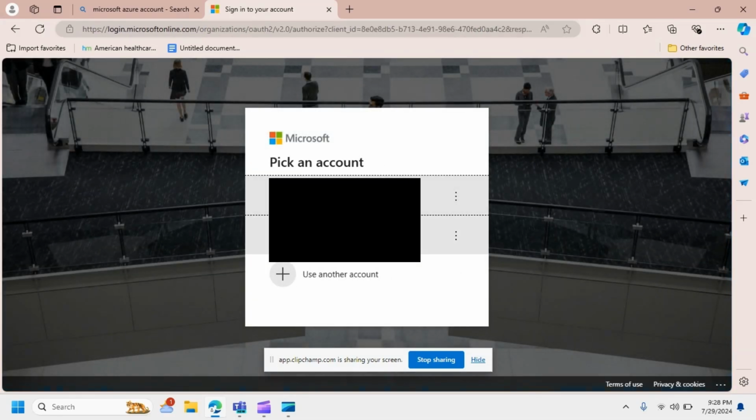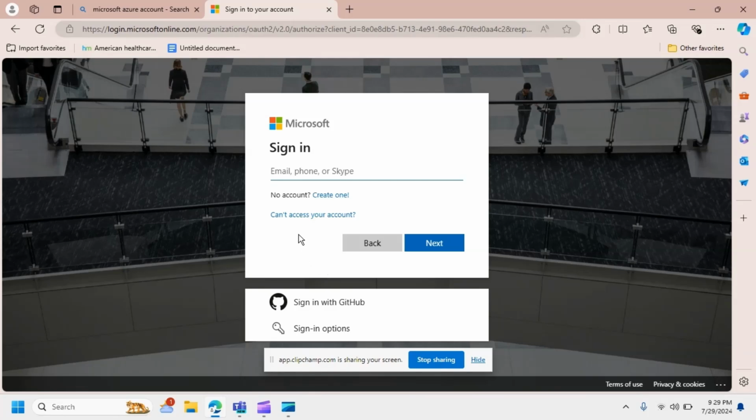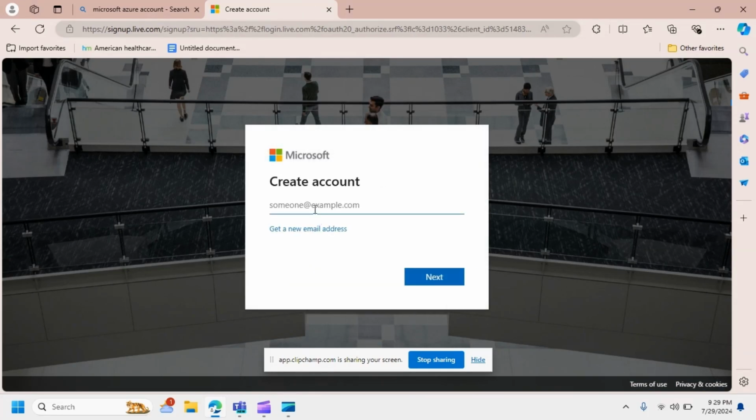First of all, you will need one Microsoft Outlook account, right? If you already have a Microsoft Outlook account, you can simply use it, or you can create a new account. You can see the use another account option here. Just click on use another account, and click on the Microsoft account option. Click on create one, and then again click on create a new email address. Just give some name, like I'm giving here, and click on the next option.